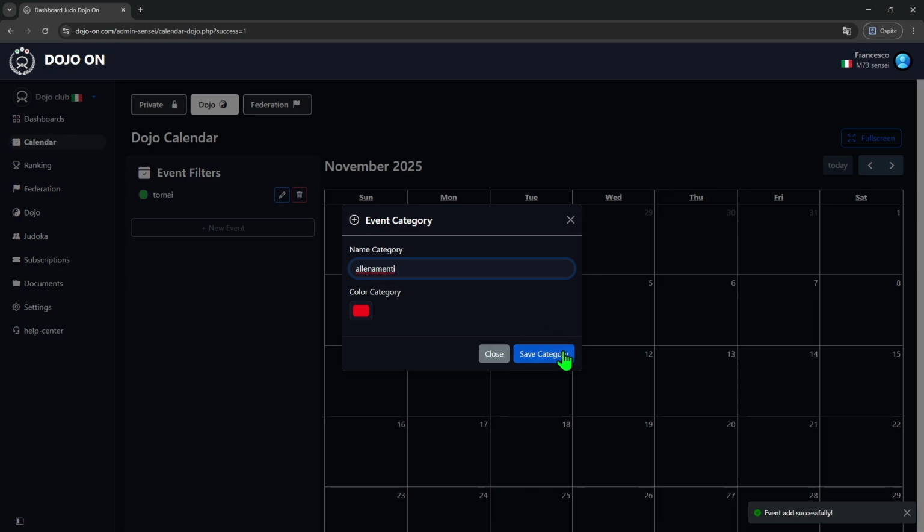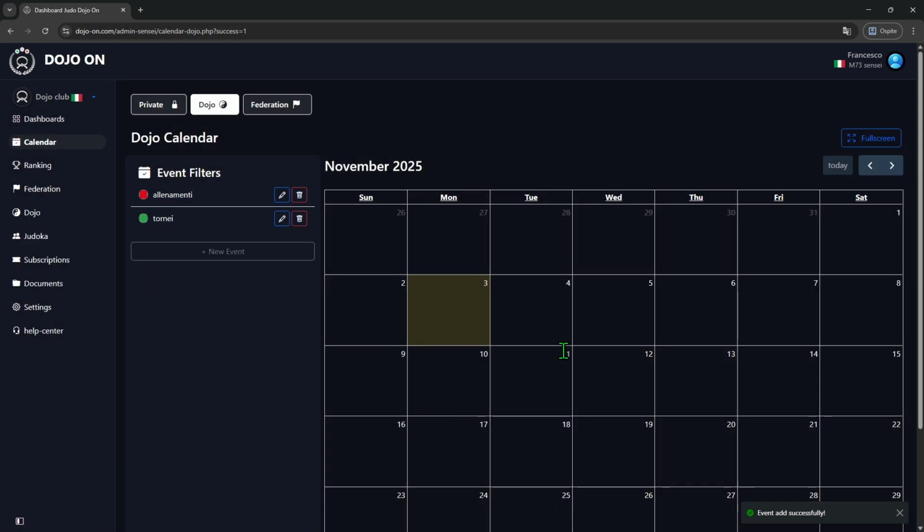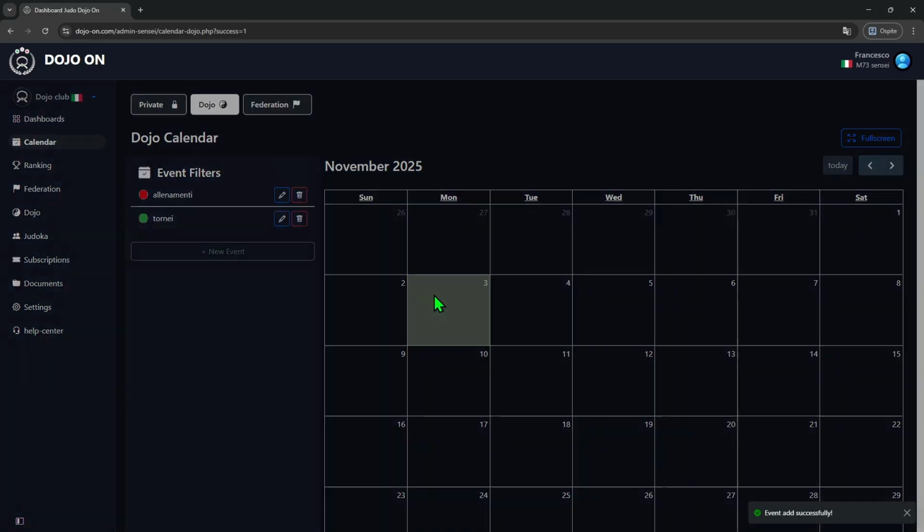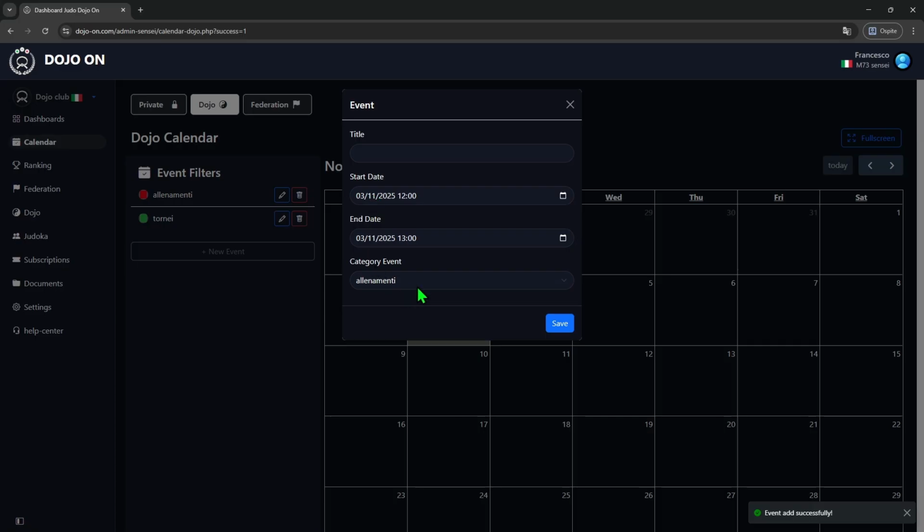I can add other categories or create an event and assign it to a specific category. To create an event, I can click directly on a calendar cell or, alternatively, enter the dates manually.